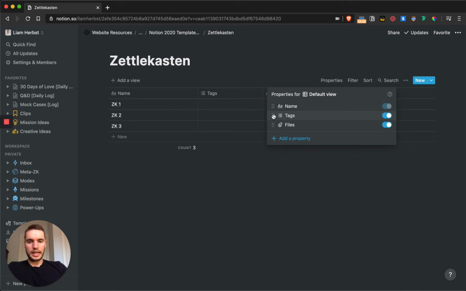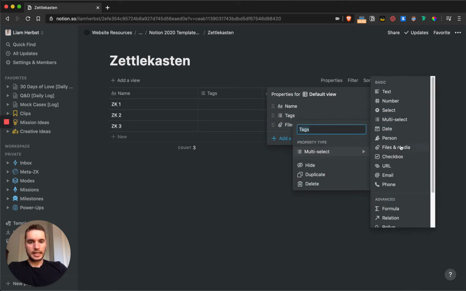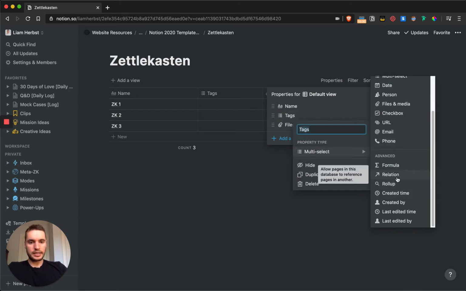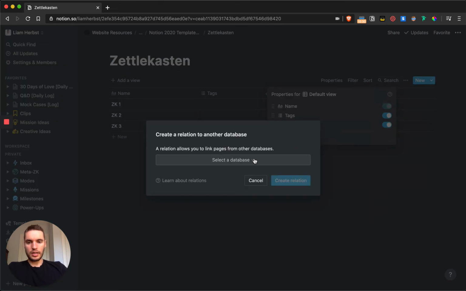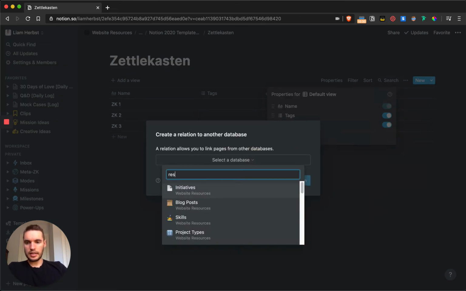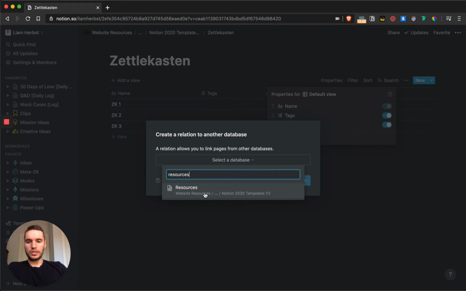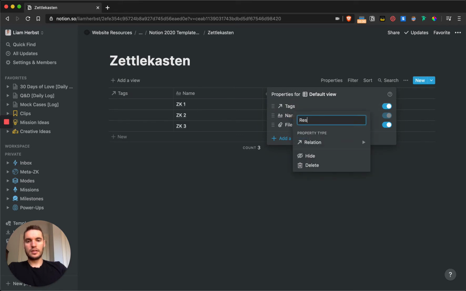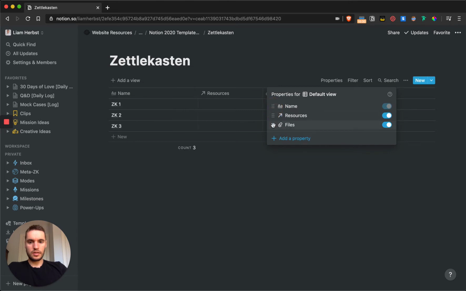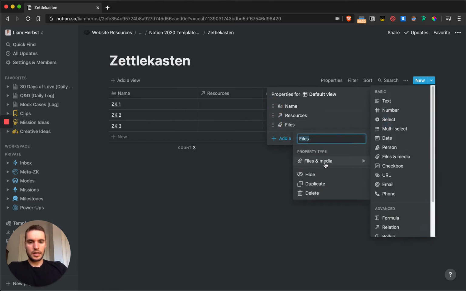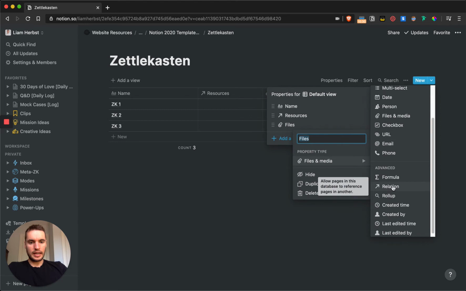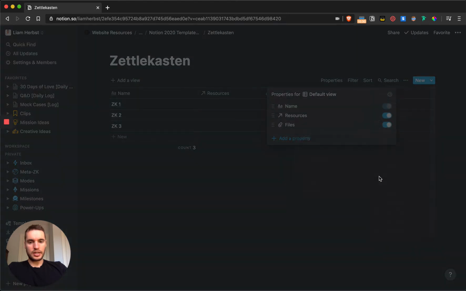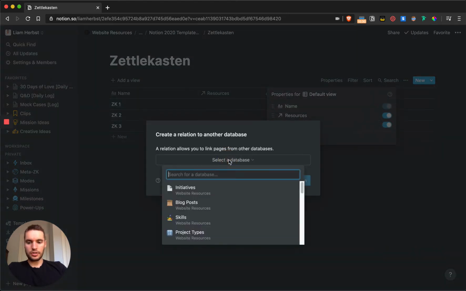Okay, so we want the name, don't need tags, but what we do need is a relation to the resource. So let's add that in there. Call it resources. And then we also need a linked relation to other nodes. So this is going to be interesting.